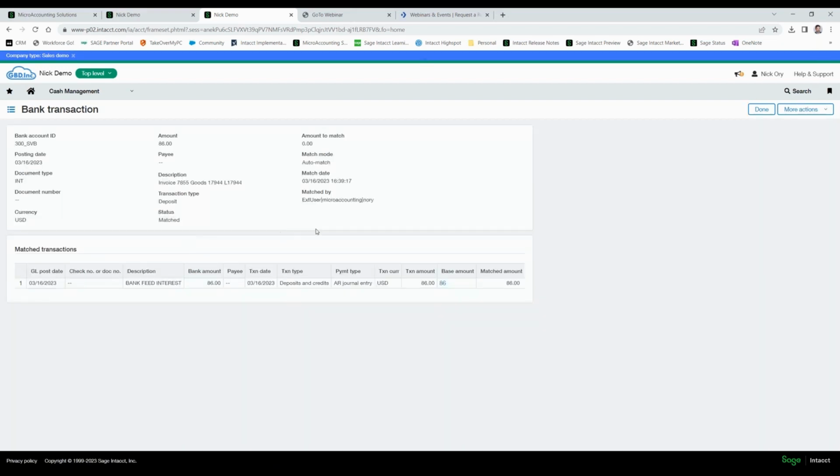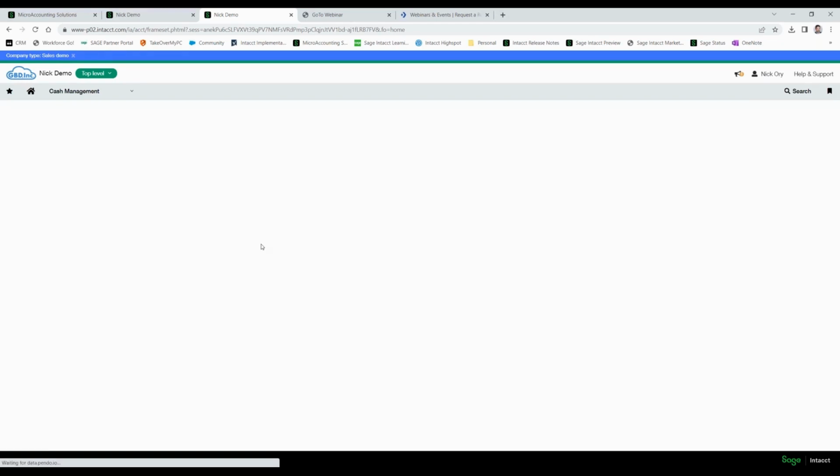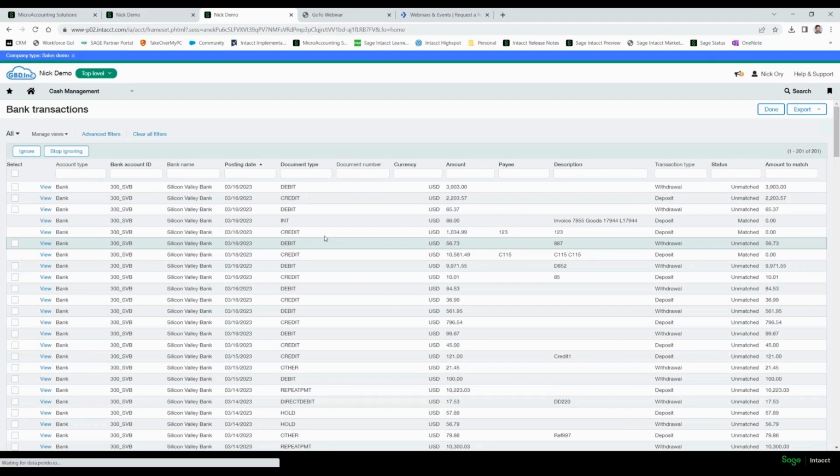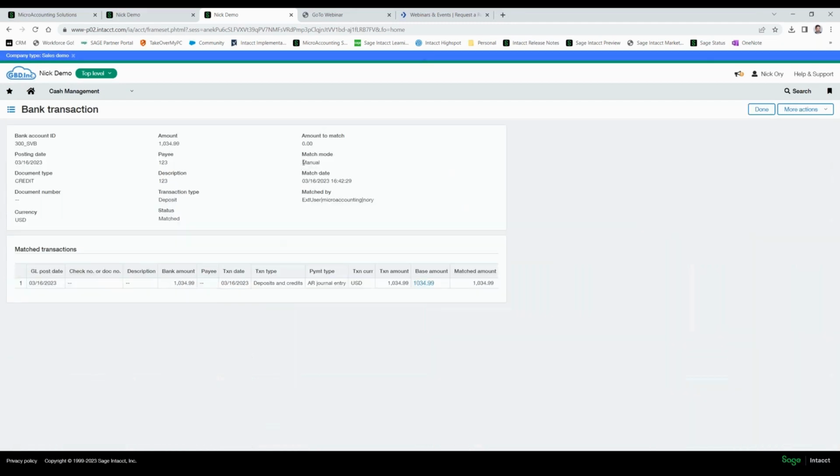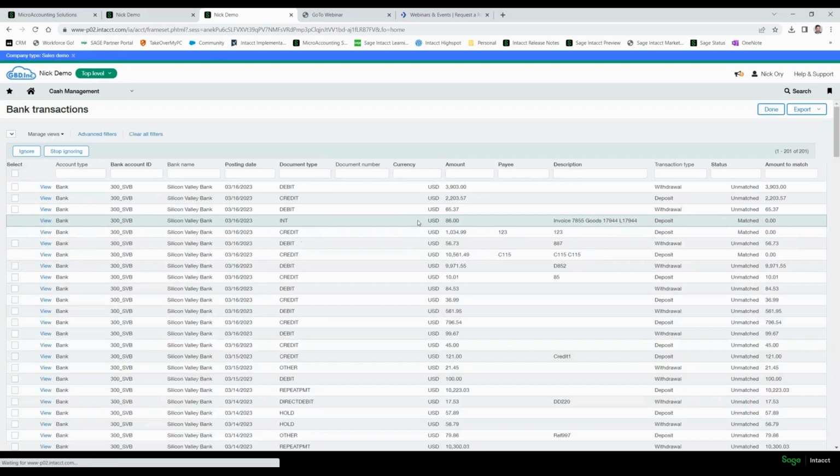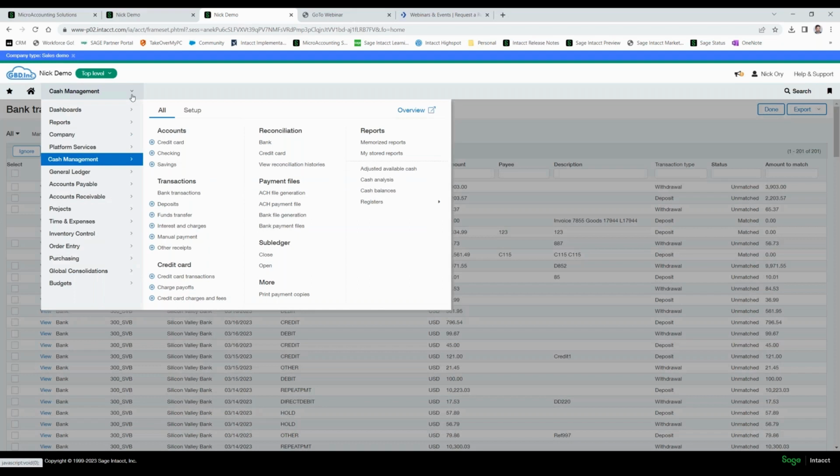So I want to show you one little quick thing on this $86 one. We'll view that transaction. And if you'll see here, match mode is auto match, okay? That means that the system matched it. If we look at the other transactions that we manually matched and view that, it's going to show as a manual match. So that's where you can differentiate between whether the system is doing it or we're having to manually do that, okay? So one other item I wanted to bring up, and we're running quick on time. Maybe I just talked too much. I don't know.